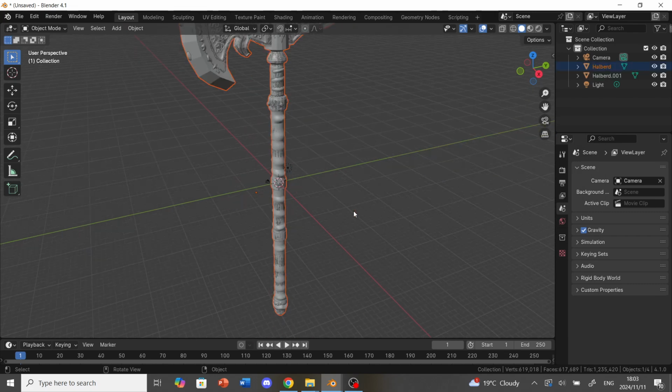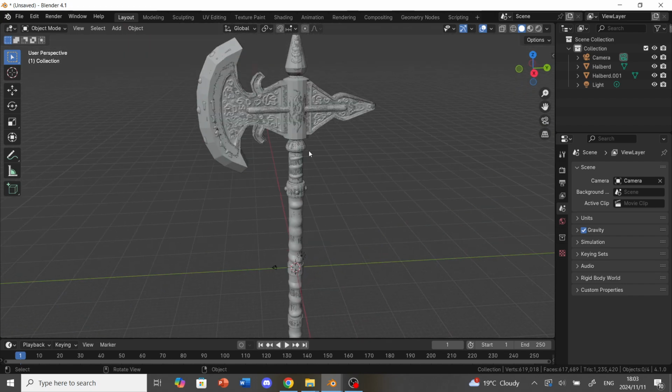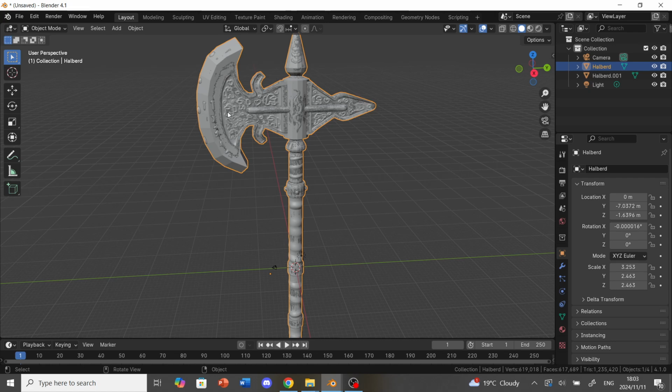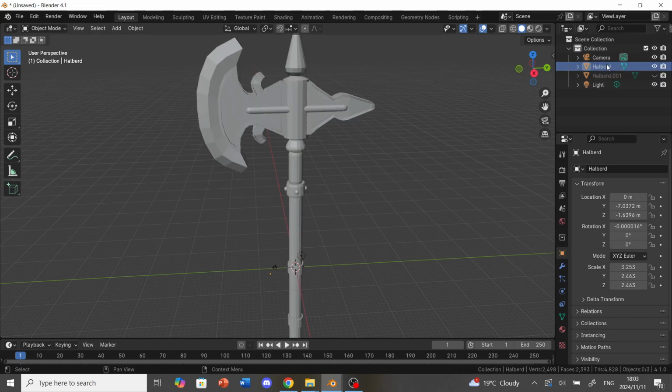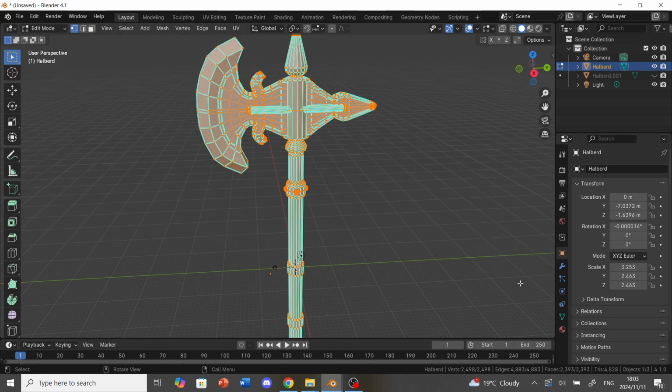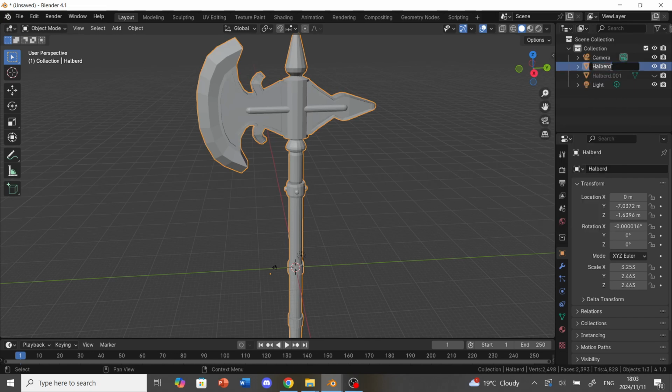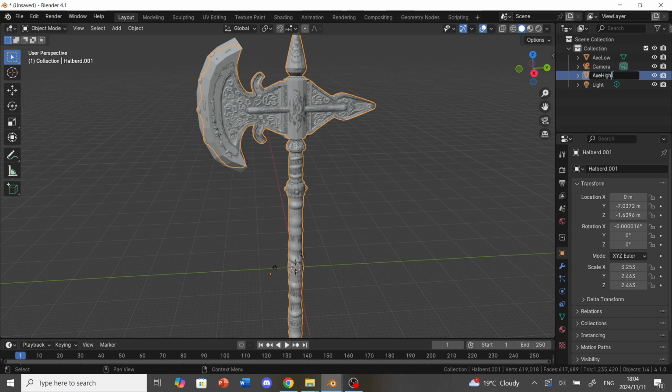Give it a bit. Alright. So I have the high poly one, which is 600,000 plus faces, and I have the low poly one, which should be, let's hide this. Let's hide this as well, show this, which is the 2,500. Okay, I'm going to rename this over here. So let's say, I'll actually just say axe low. And then the other one I'll rename as axe high.